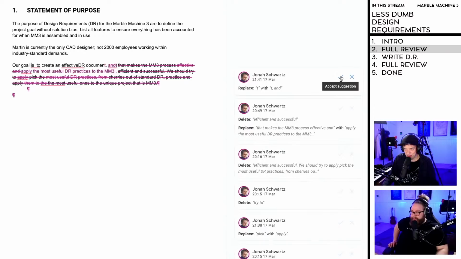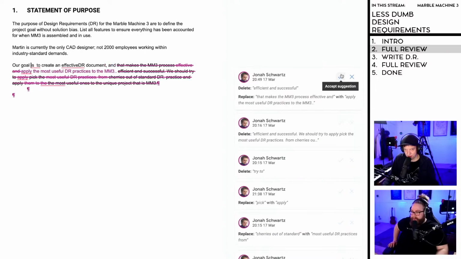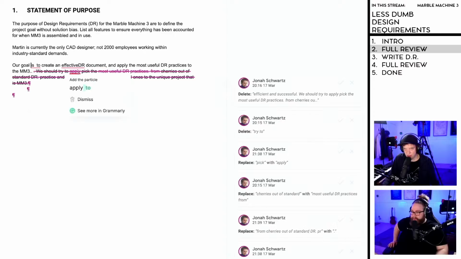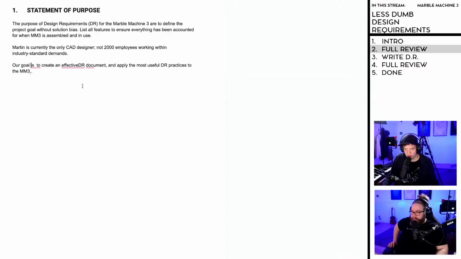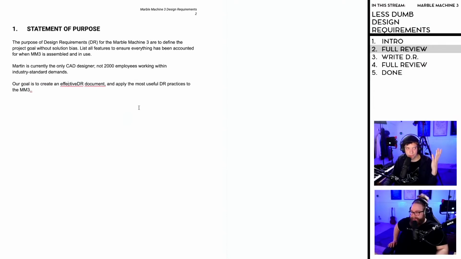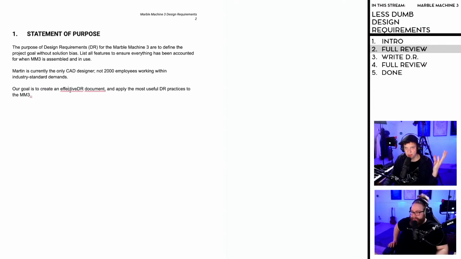Delete space. I'm just going to... Whoa. We should try to apply... So Jonah thinks it's just redundant. And I think no one will read this if we are not being succinct.